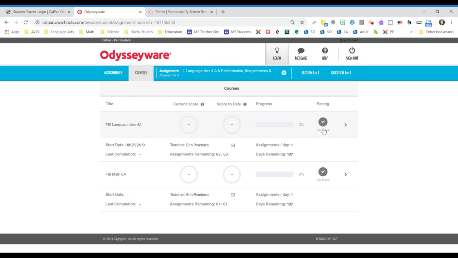And you always want this to be a gray check. You always want this pacing to stay on track because that means you're doing exactly what you need to do. If for some reason you don't turn something in by its due date, you're going to start to see some lessons show up here that show you how many lessons you are behind. And that's helpful for getting you caught up because it's going to show you, oh, well, you are 5 assignments behind. So I'm going to have to do extra work to get caught up in that class.